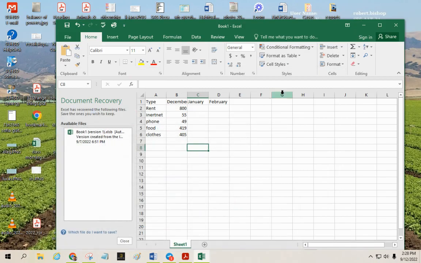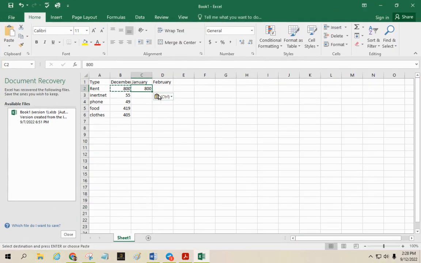All right, let me show you something cool. Every month I pay the same thing for rent, and the same thing for internet, and the same thing for phone. Now, I don't want to waste my time typing in 800 again. I already know it's 800. So I'm going to copy it. I'm going to click here, copy. I'm going to go here and paste. Let me make this bigger. And then I go here again and I click paste again. So I don't have to do it over and over again.